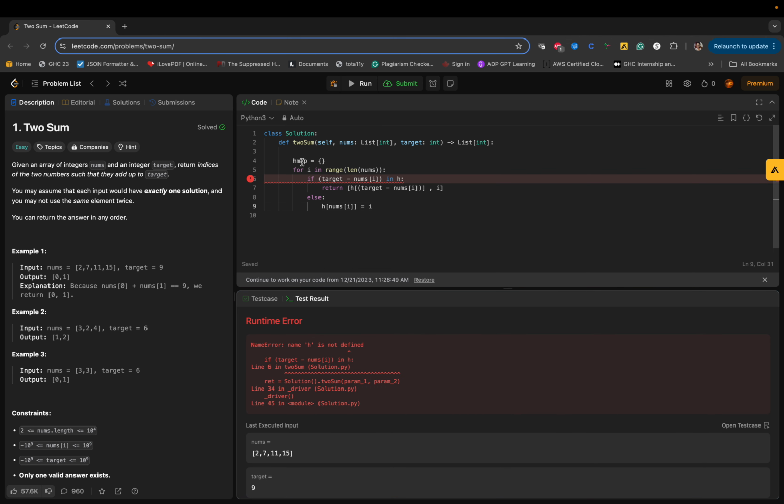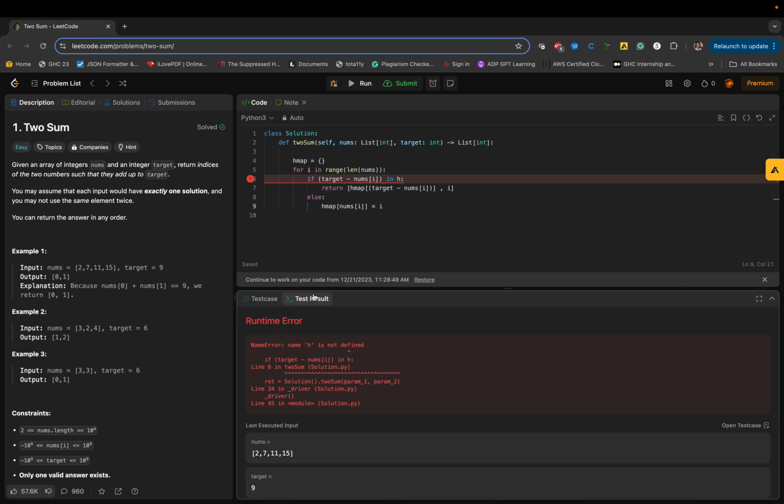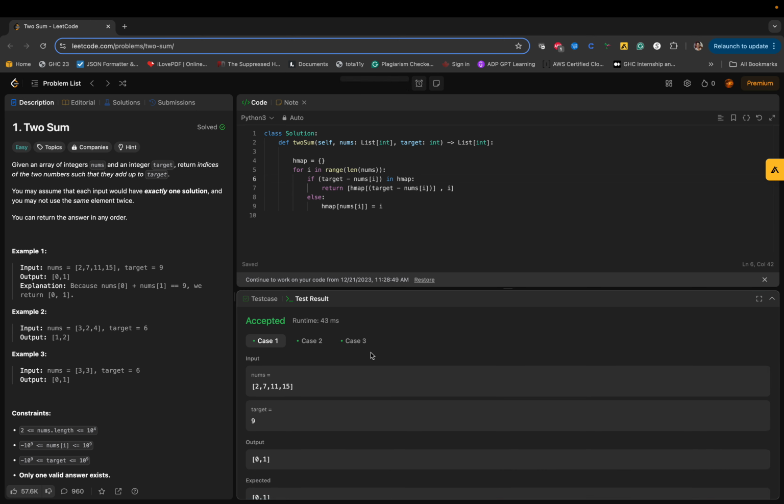Oh, it is not defined. Sorry, I named it hmap, so we need to name it hmap. Okay. There you go. See, we passed all the test cases. Let's submit it.